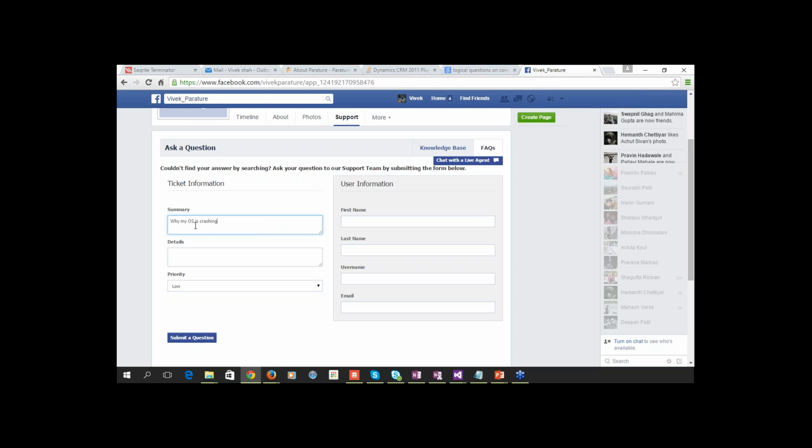Why is my OS crashing? My OS is getting hanged. I am not able to work. So this is how he can also set the priorities over here. He can add as many attributes as he wants. We can add it. Parature provides us with this feature.